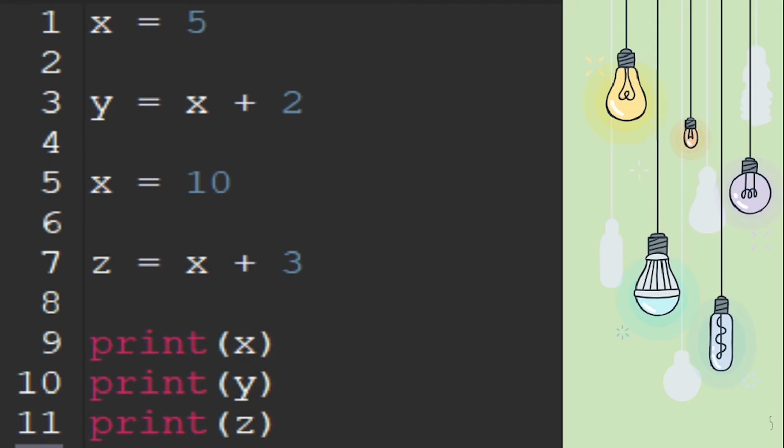Line 7, we make a variable called z and set it to x plus 3. The program looks at x and finds that it is 10. Then it completes the equation 10 plus 3. It calculates 13 and sets z to 13. Line 8 is white space.